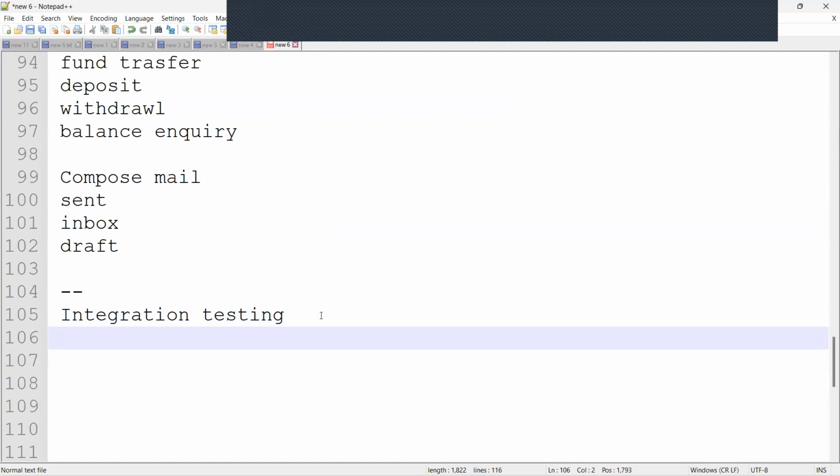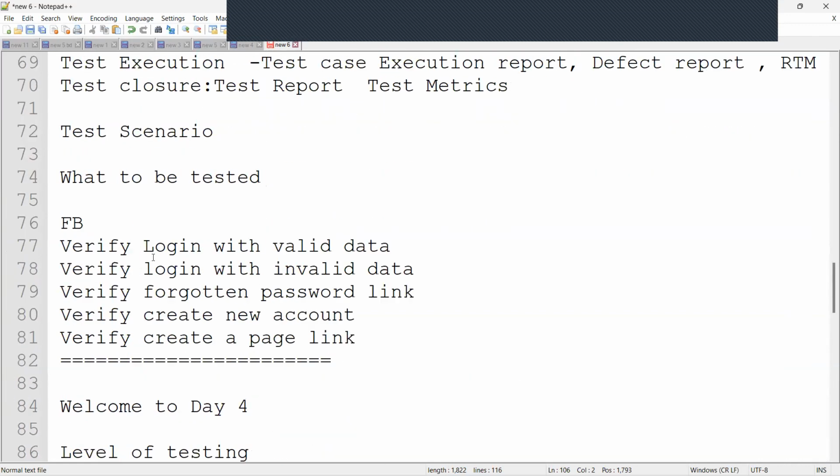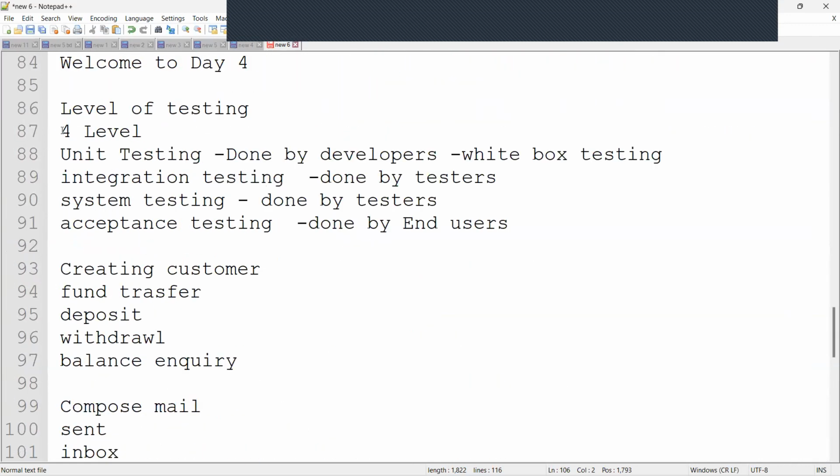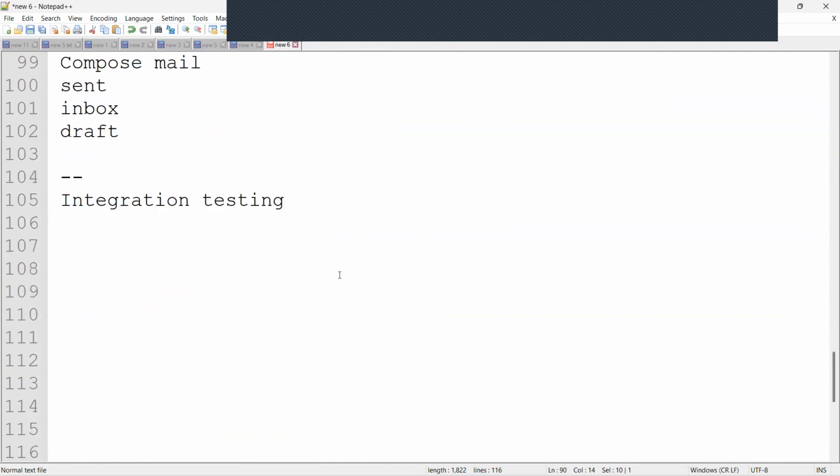So now the next thing is system testing, the third level. We have three levels of testing: unit testing, integration testing, and system testing. System testing is also done by the testers only. System testing verifies that the whole system is working as per the specified requirement. We can call it end-to-end testing.